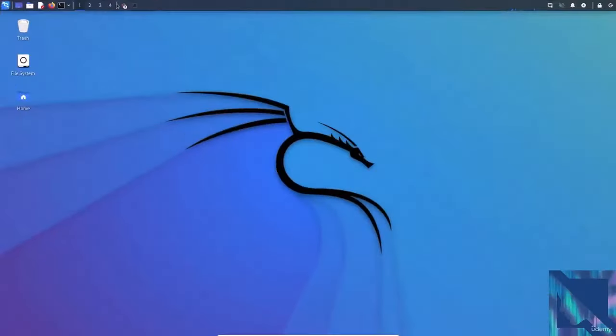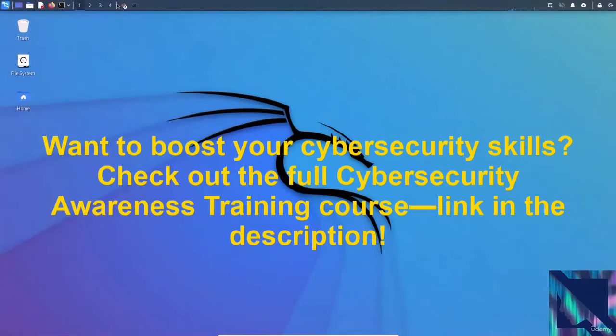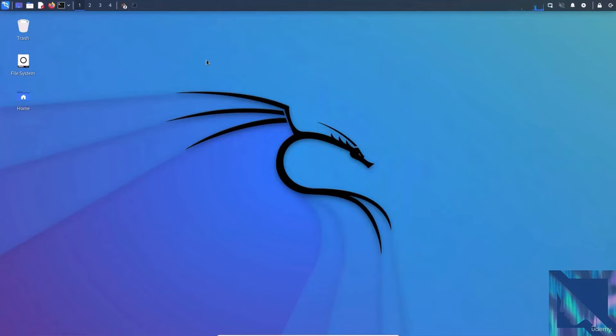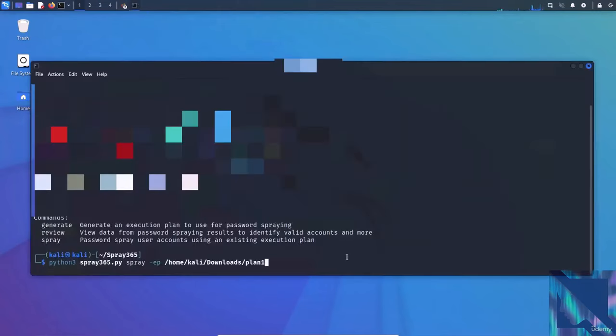We will be showcasing a password spraying attack against a Microsoft 365 account, a common attack method used by cybercriminals to gain unauthorized access. We'll walk through how this attack works, what it looks like in action, and the potential consequences.